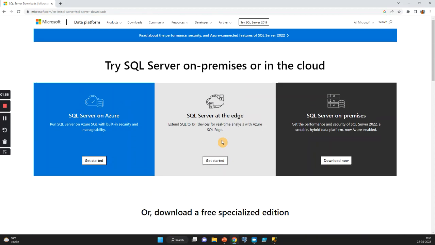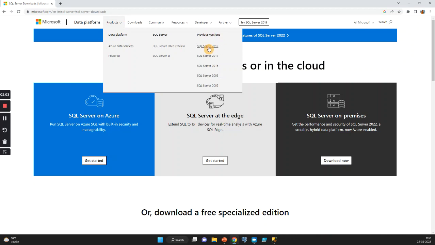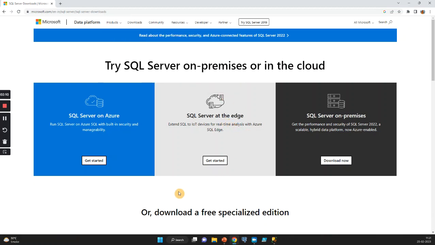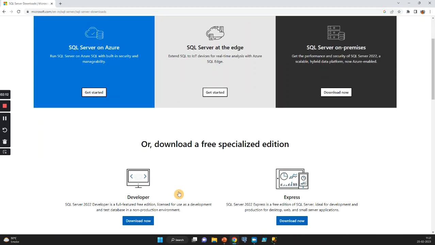But they have also provided an option to download older versions. When you click on this product, you can see the previous versions. You can download from 2008, 2016, 2017, and 2019. But I would always suggest that you download the latest version itself. Whatever exercises or practice you do, do it on the latest version, so that you can also practice the new features given by Microsoft.